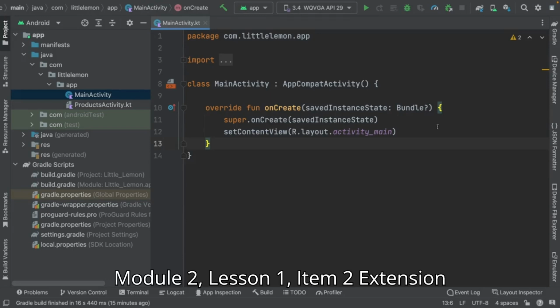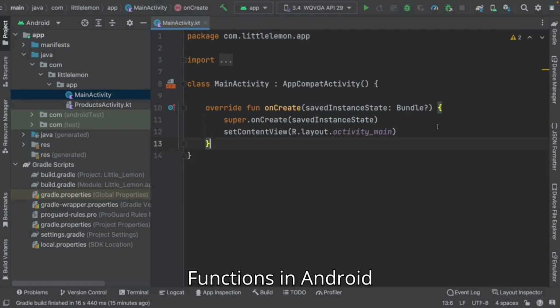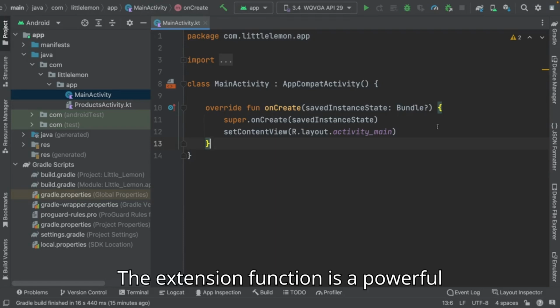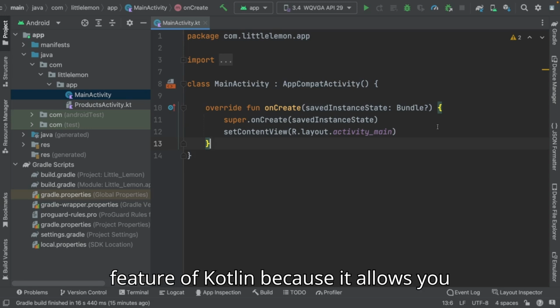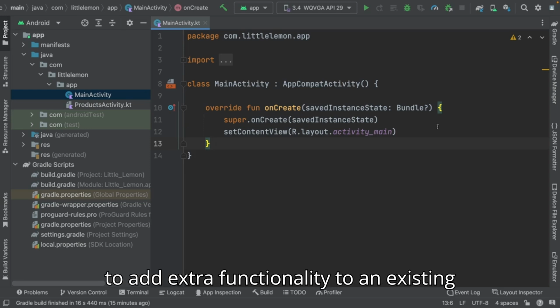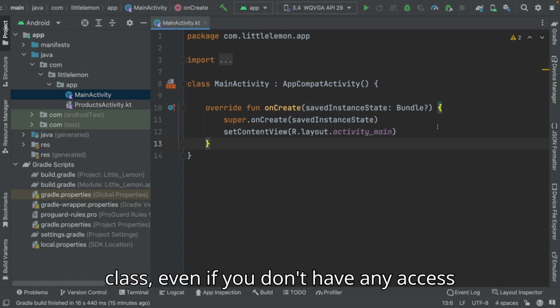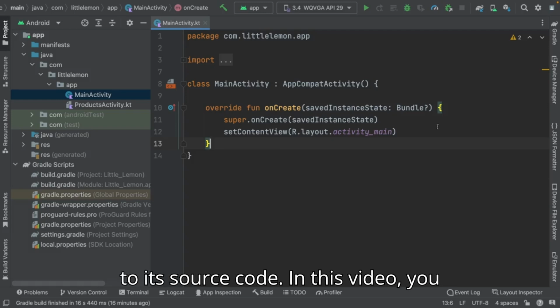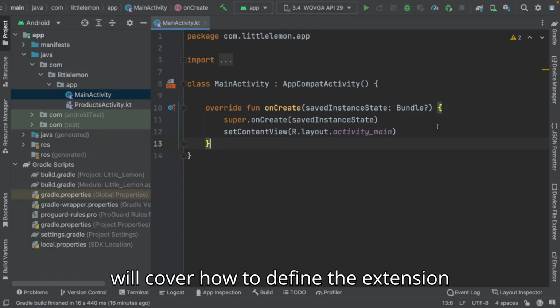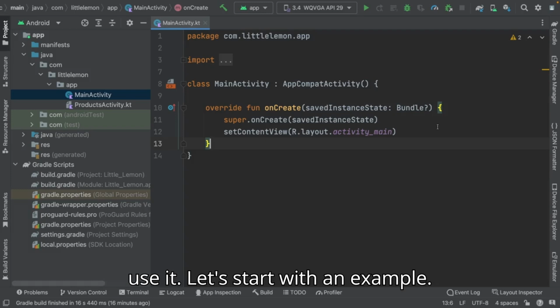Module 2, Lesson 1, Item 2, Extension Functions in Android. The extension function is a powerful feature of Kotlin because it allows you to add extra functionality to an existing class even if you don't have any access to its source code. In this video, you will cover how to define the extension function in Android and explore how to use it.